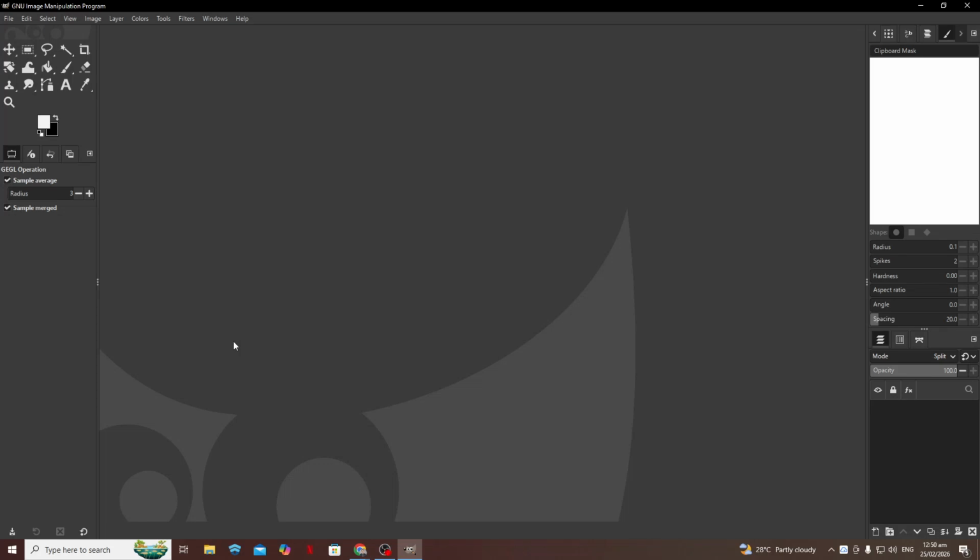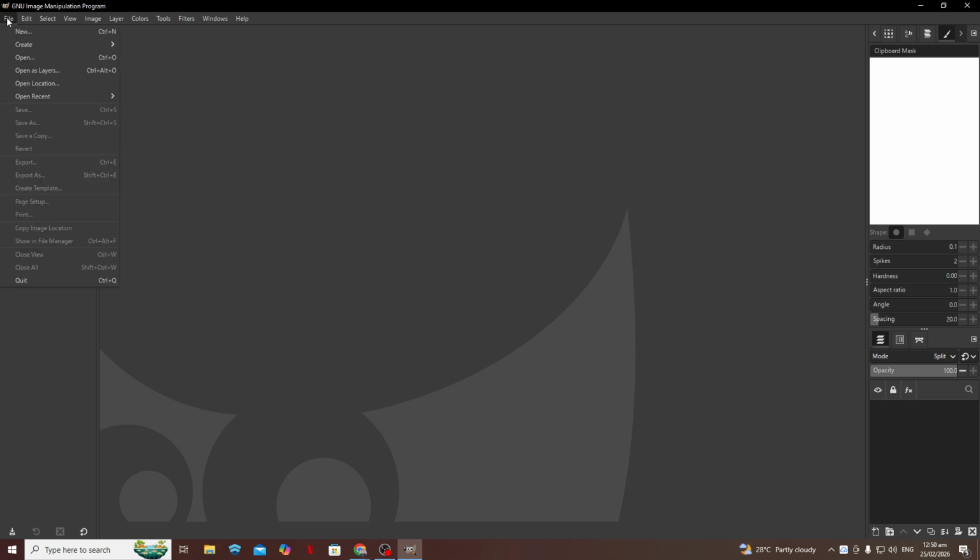In today's video, I'm going to teach you how to add a drop shadow effect in GIMP. We'll walk through the whole process from opening your image to applying a clean, professional-looking shadow that helps your subject stand out. I'll explain what each setting does, so you're not just copying values, but actually understanding how to tweak the effect for your own projects.